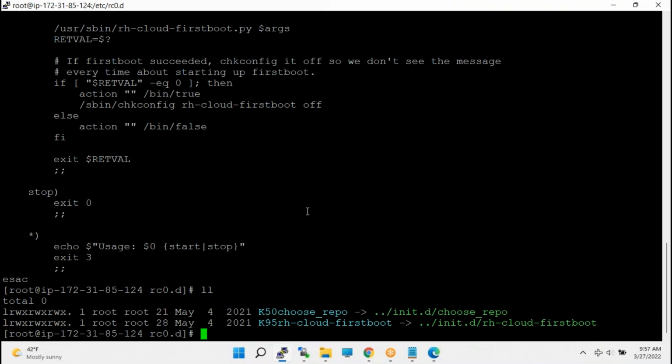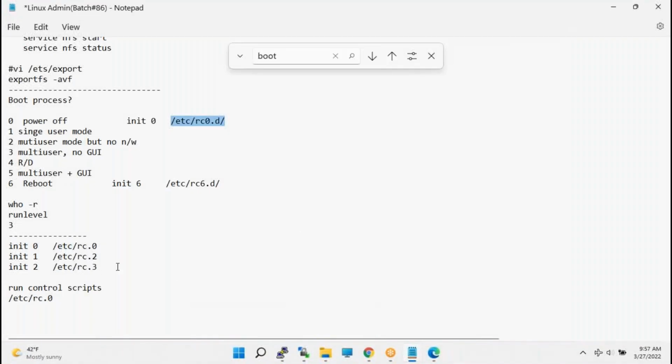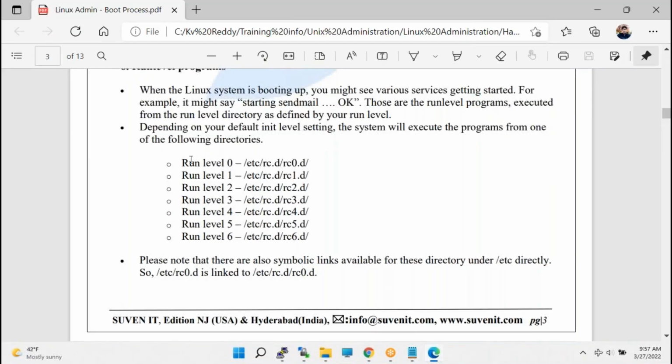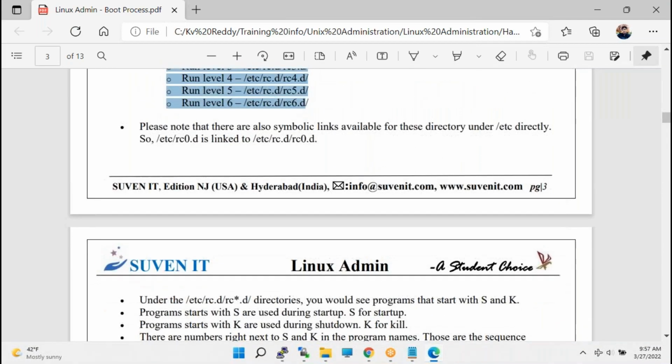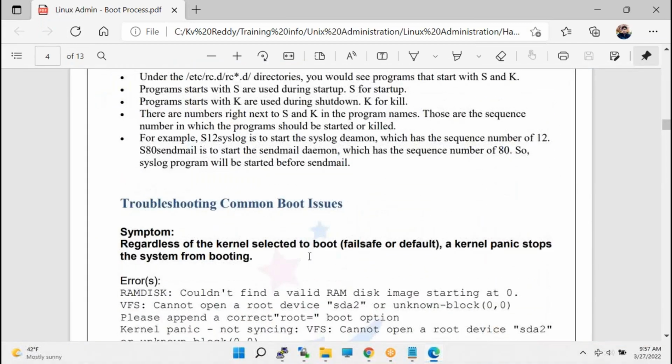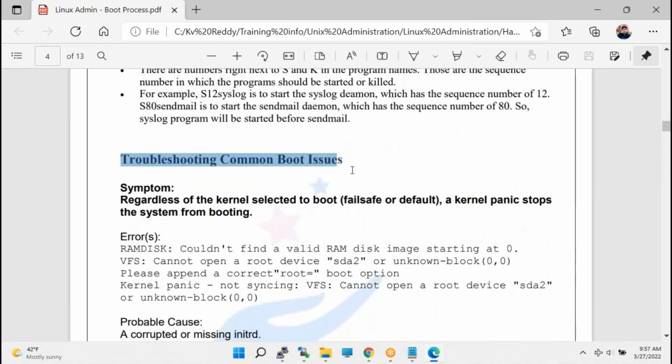I hope everyone understands the meaning of run level. And here there are run control scripts. These scripts are like startup scripts as well as killing scripts. In startup scripts, all start related programs are there. In killing scripts, all are like stopping services. So that is the main aim of this. Please go ahead. Any questions here about what is run level, what are the different run levels, before going to troubleshooting?